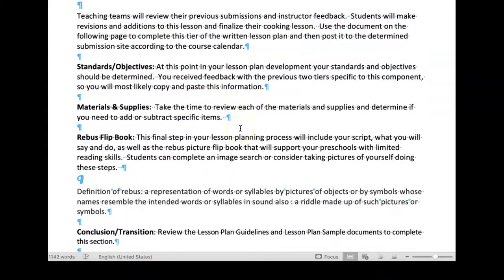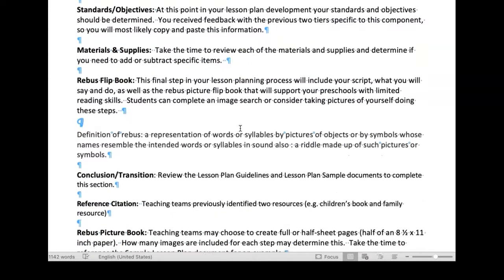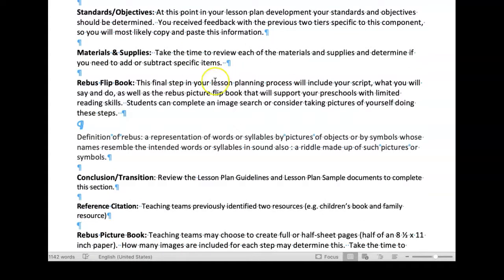You have your standards and objectives, your materials and supplies. Those are repeat from your previous submissions. Your Rebus Flipbook. For this final step of your lesson planning process, you will include your script, what you're going to say and do, as well as your Rebus Picture Flipbook. And that will support your preschoolers with limited reading skills.